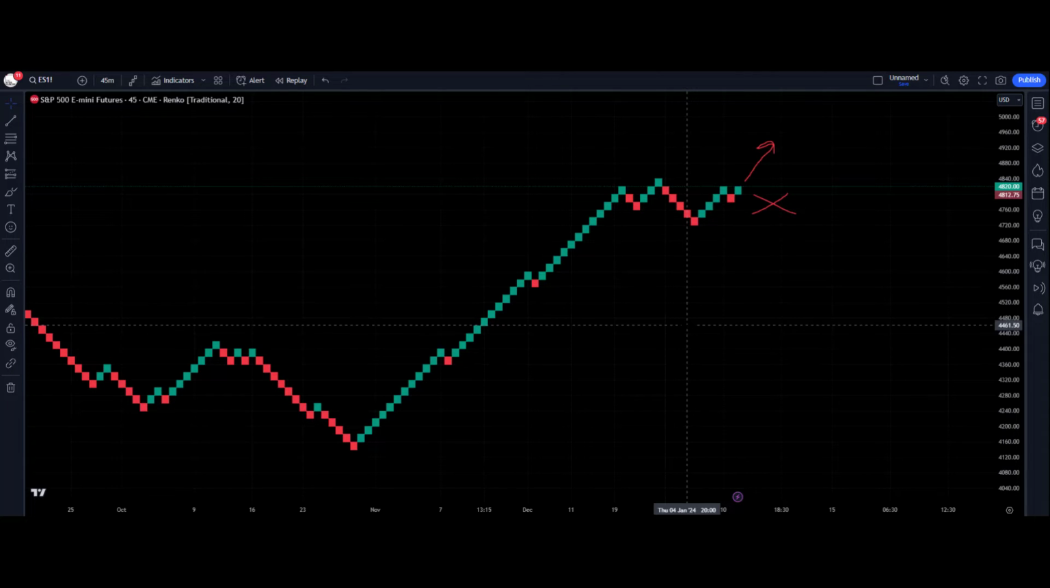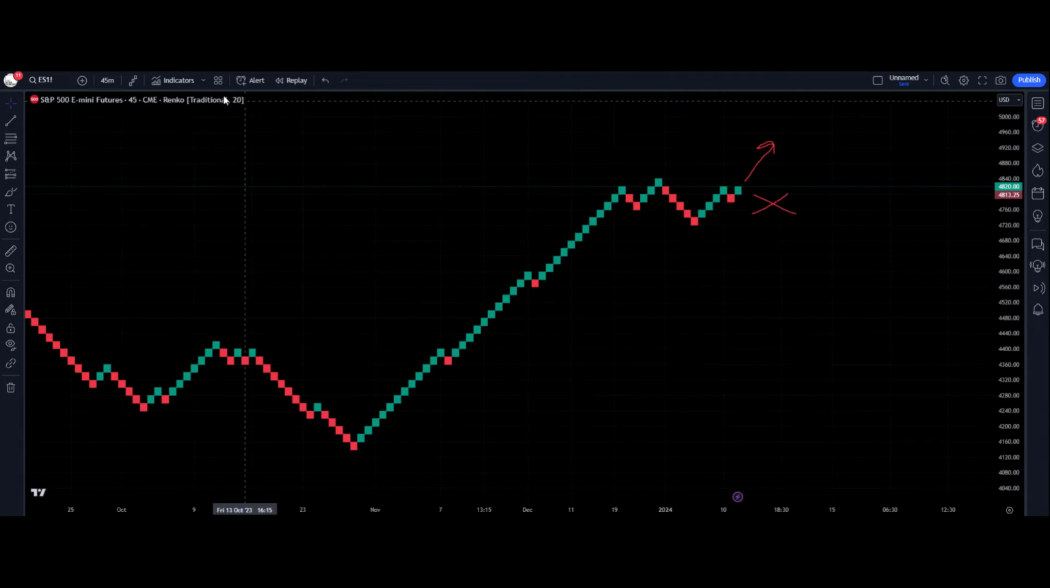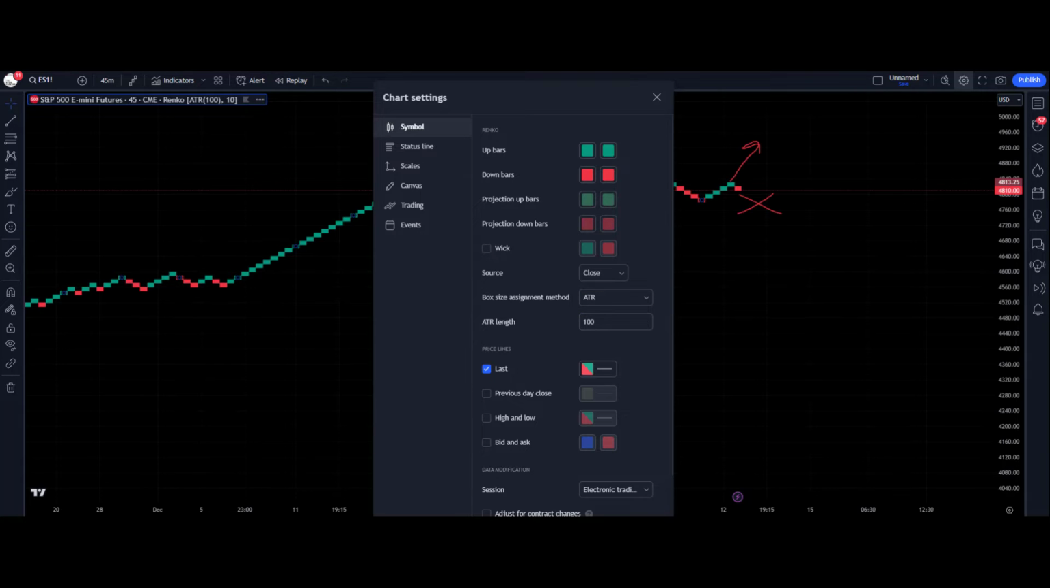But the quick fix for this is to think of it like this. What we want to do is stick with our block size of 20, but change the time frame to the fastest one available. Now, I'm just going to show you how this impacts the block size. I'm going to flick it to ATR.